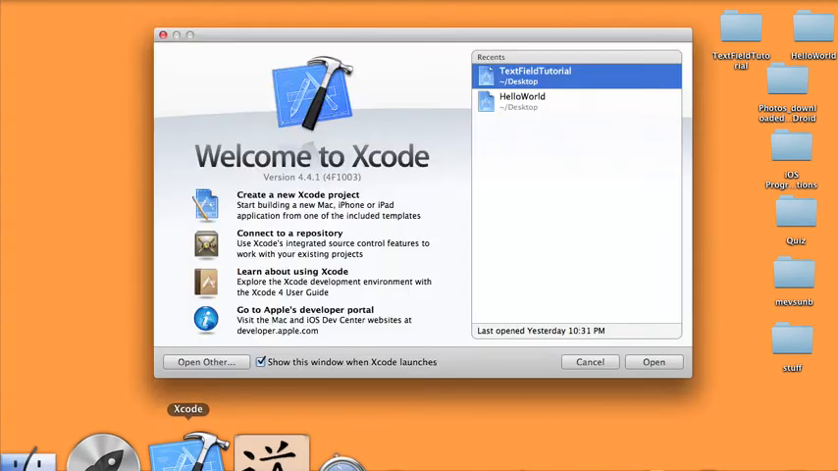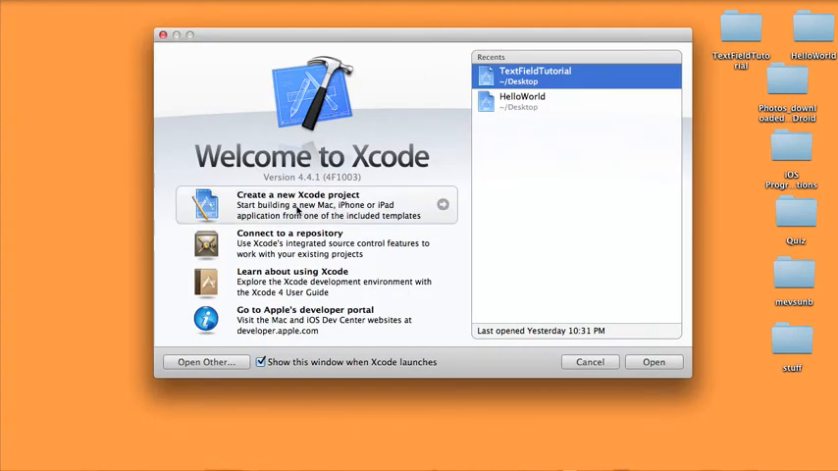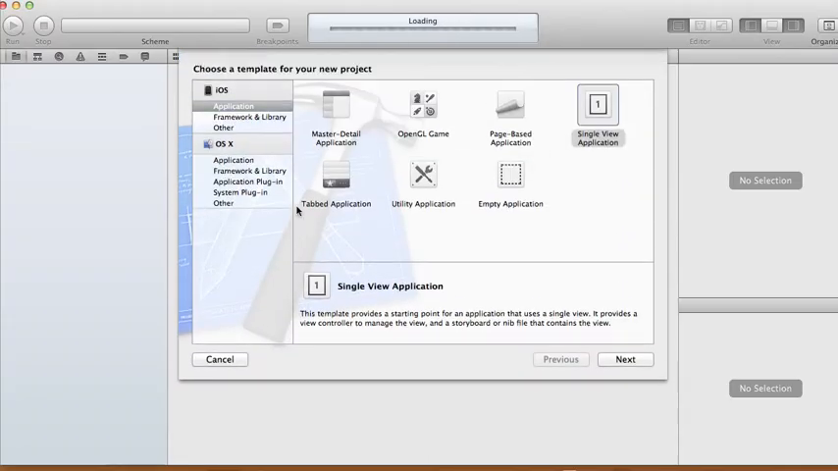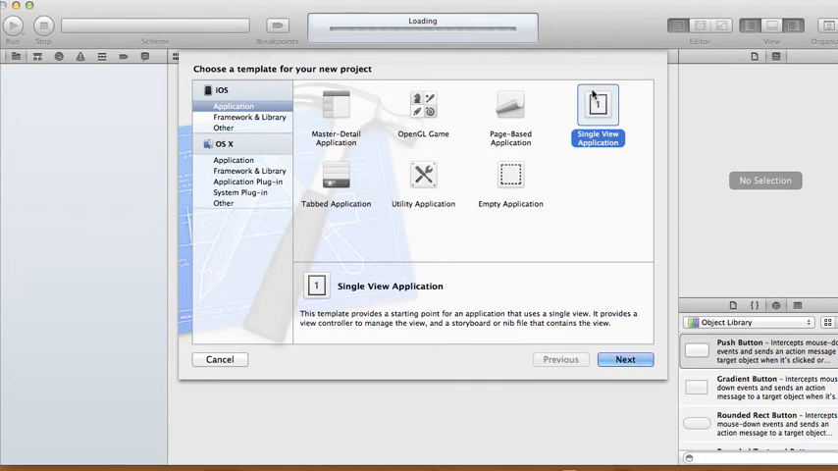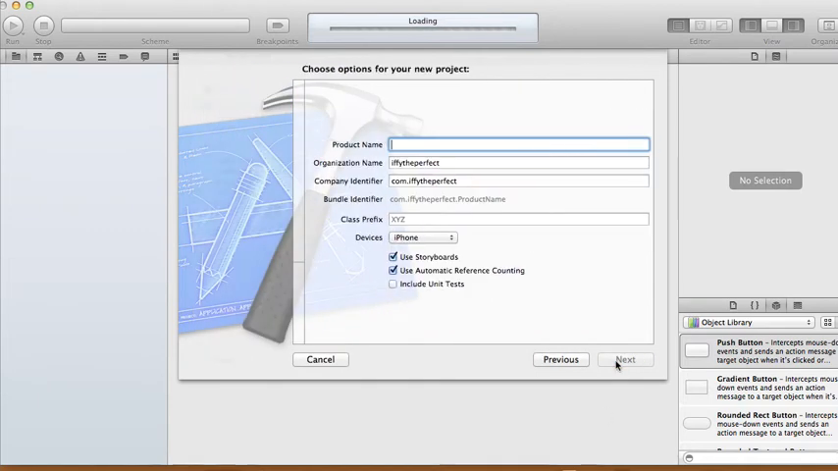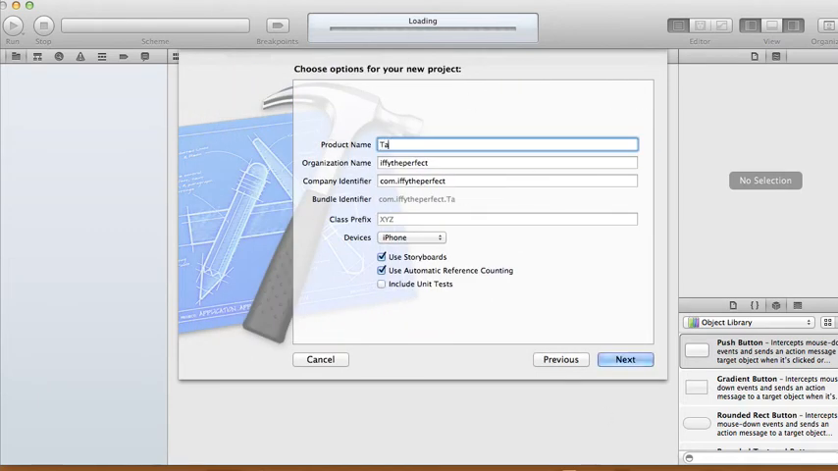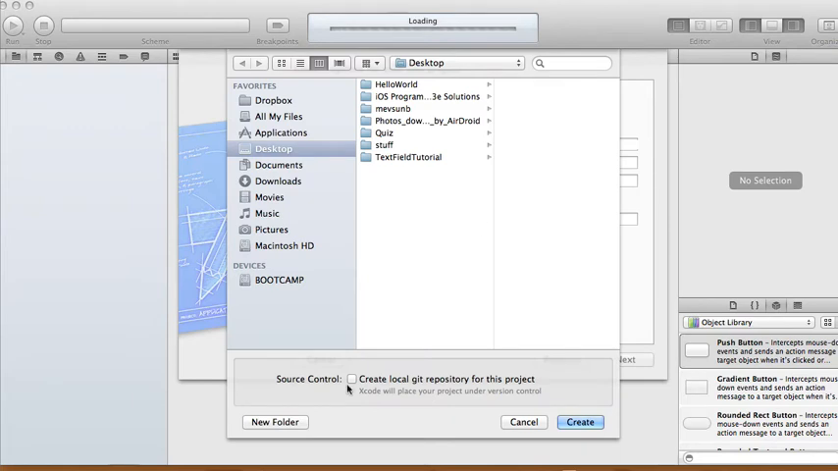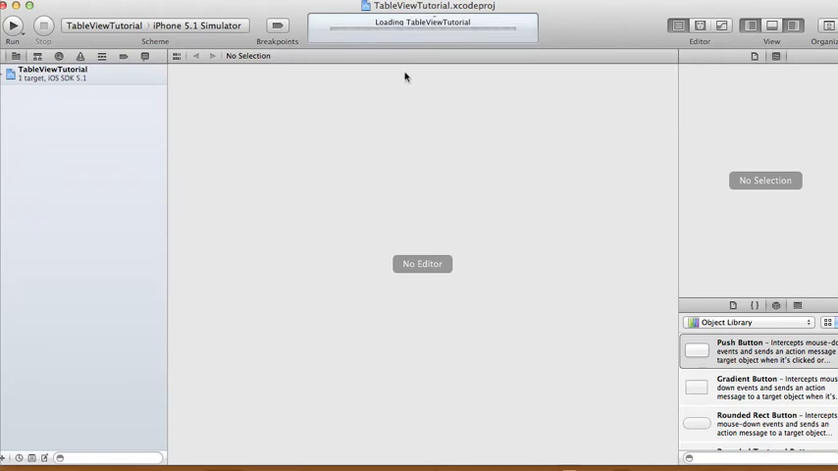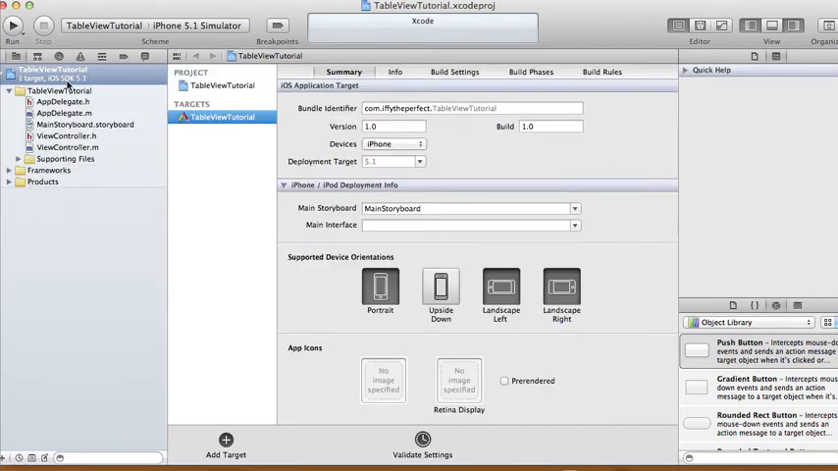Hi guys, so today I'm going to show you how to make an iPhone application with table views. So we're going to choose a single view application and I'm going to call this table view tutorial. And device will be iPhone, we'll use a storyboard and we'll use automatic reference counting. And again, we're not going to use a Git repository. And just click create. I save my project on the desktop.